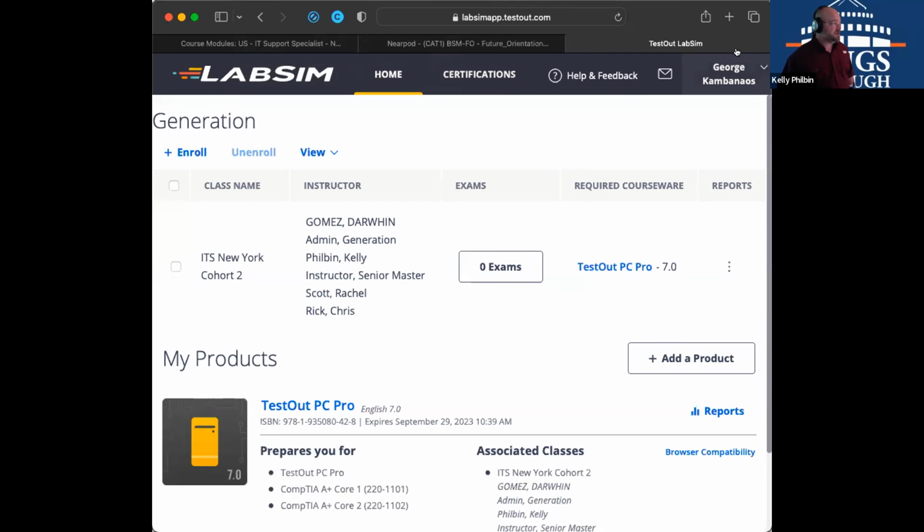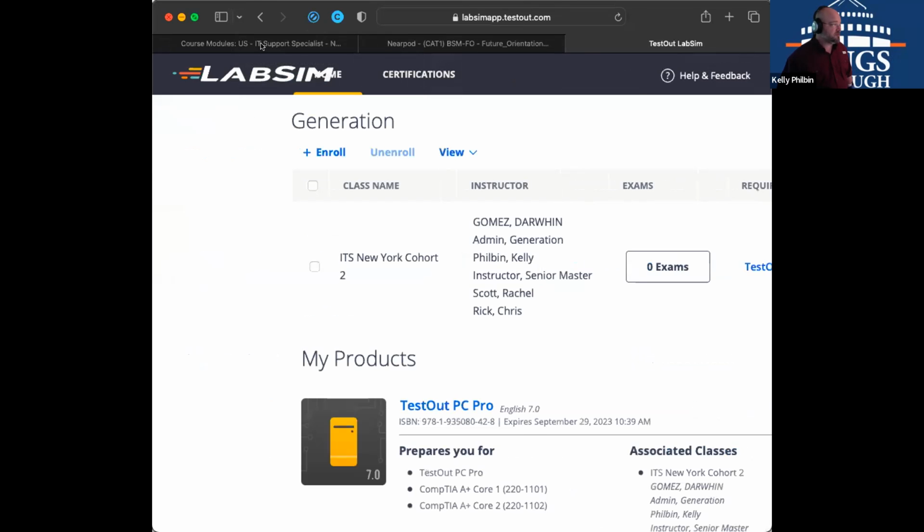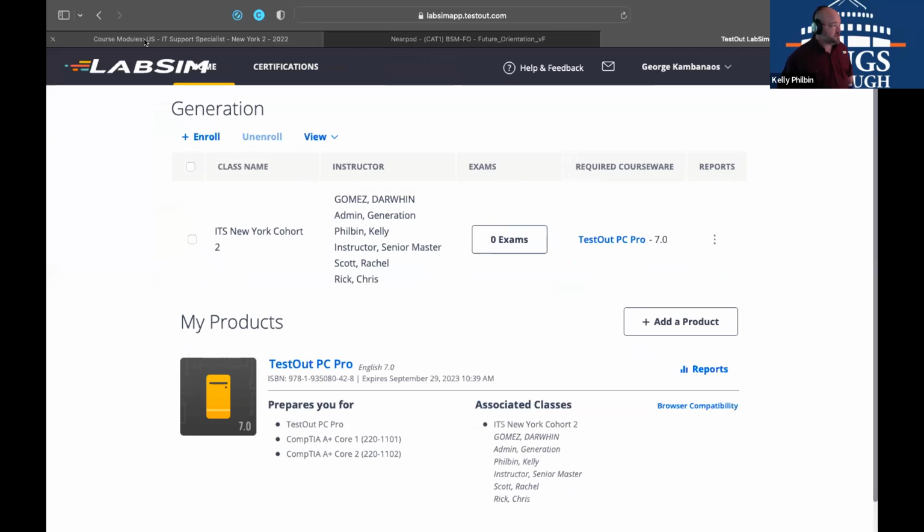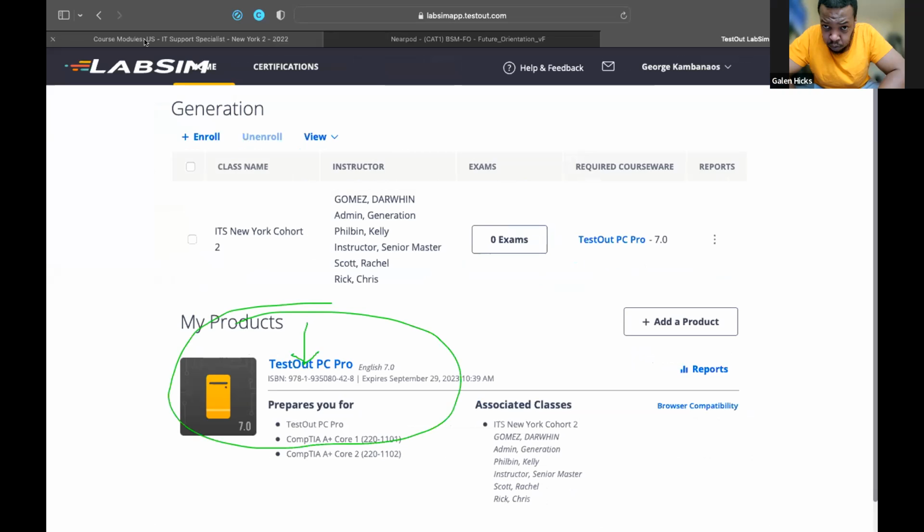So I'm going to get a fun little annotation tool, bright green. Here's your home screen. Down here, you'll click on this to get to the PC Pro. Before you click on that yet, George, please. So this is what you're looking for. You want to make sure you have version 7.